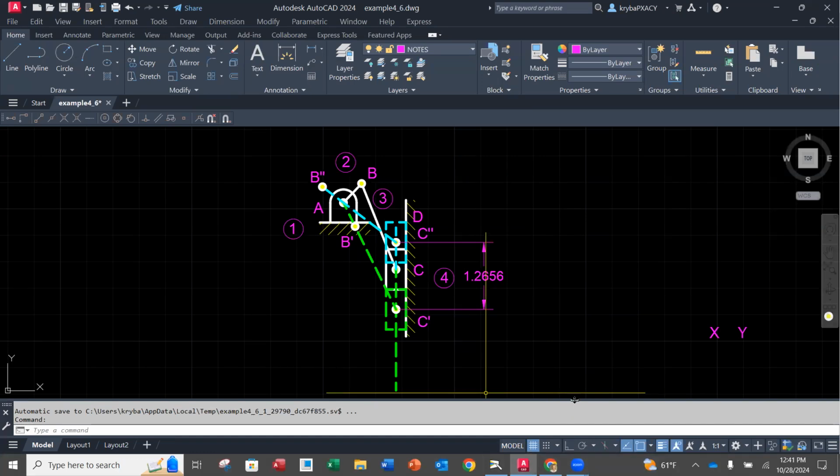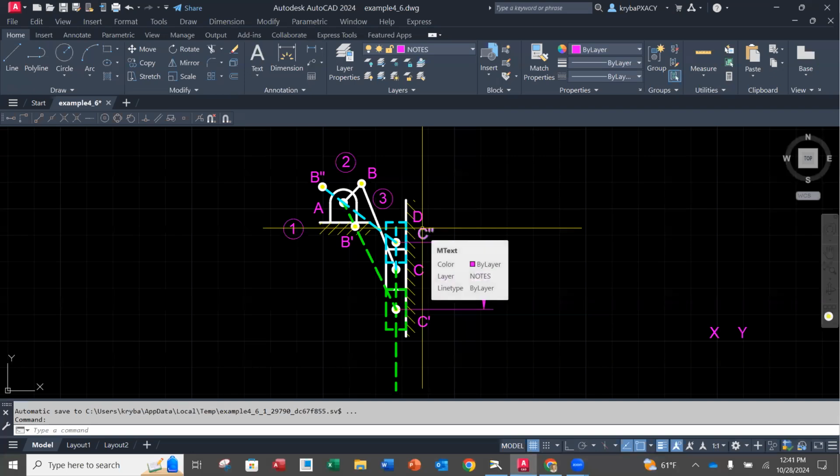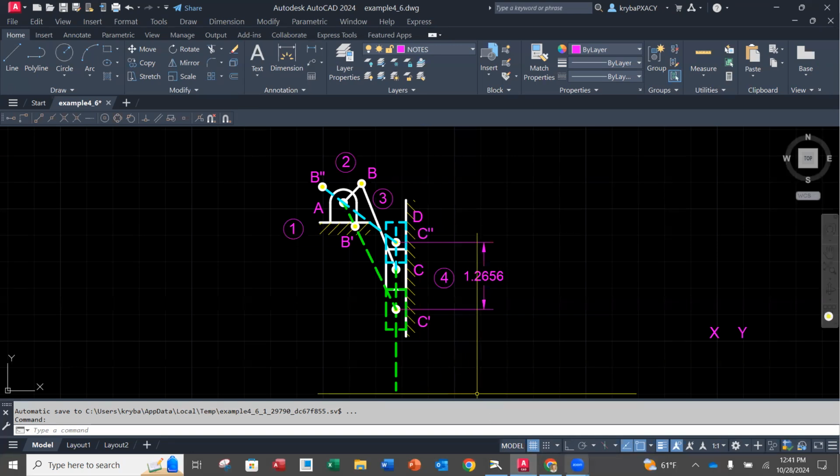How many letters do I have identified? Don't count the primes. 4: A, right? B, C, and don't forget D on a sliding joint. A sliding joint is a primary joint, not just pins. Pins and sliding joints are primaries.